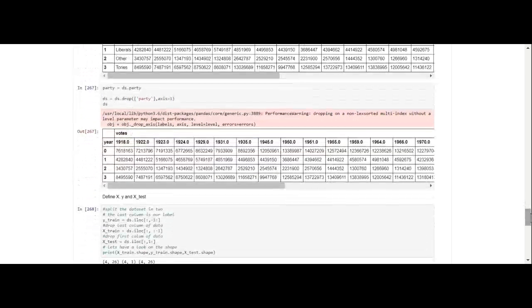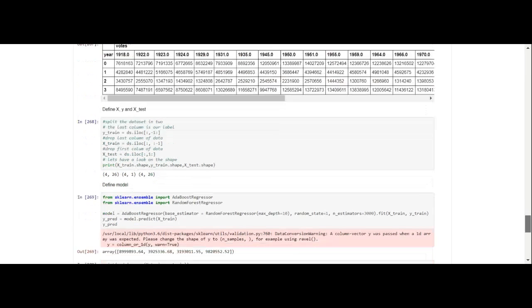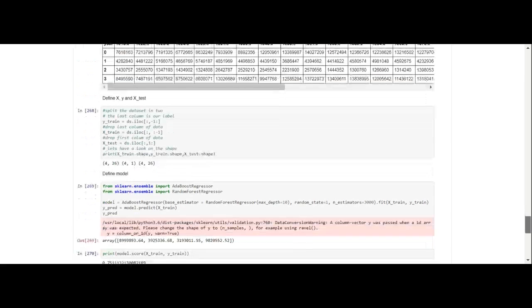So now what we've done is we've dropped the party from the data frame, so we've made it a sort of time series. Now we define our X, Y, and X test. Y is going to be the last column. That's going to be the target. X train is everything up to the last column. And X test is you drop the first column and take everything from the first column on.